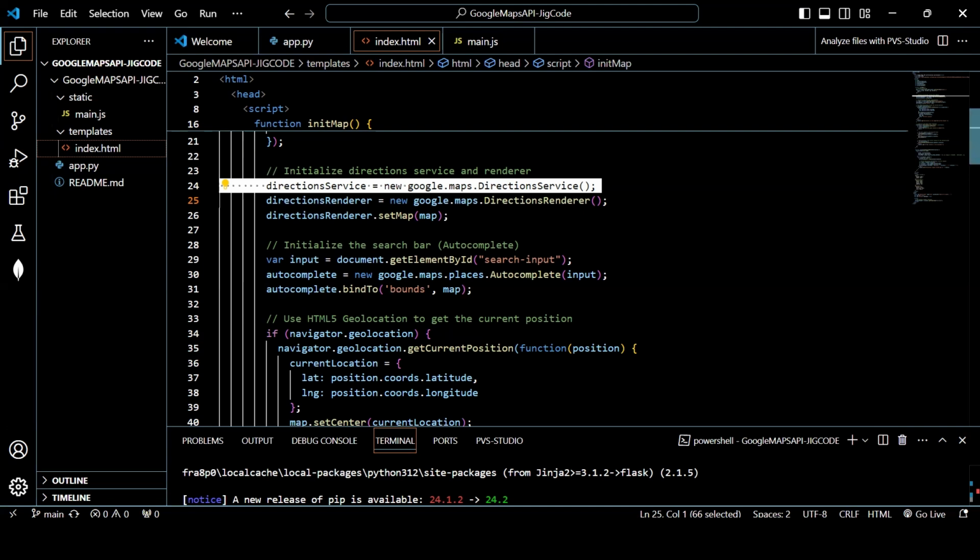Okay, so now what we have to do is initialize the search bar. So the input equals document.getElementById search-input. We add the autocomplete functionality. We target the search input field using getElementById and apply Google Places autocomplete functionality to it. This makes the search bar smart, allowing it to suggest places as you type. The bindTo method ensures that autocomplete suggestions are relevant to the current map bounds.